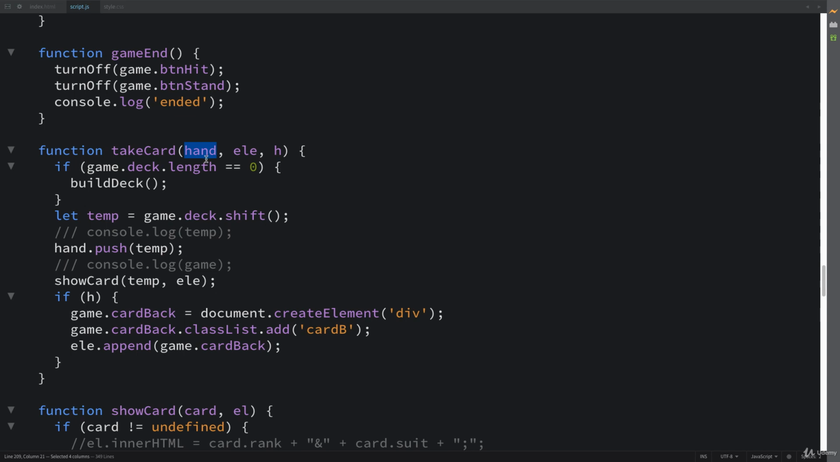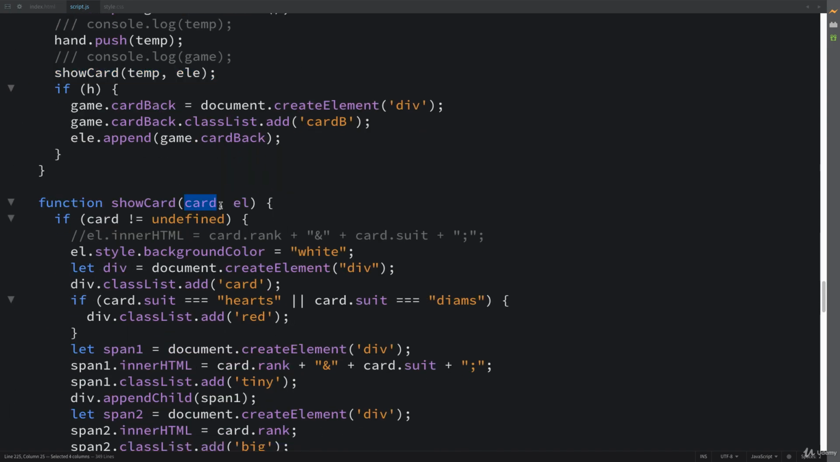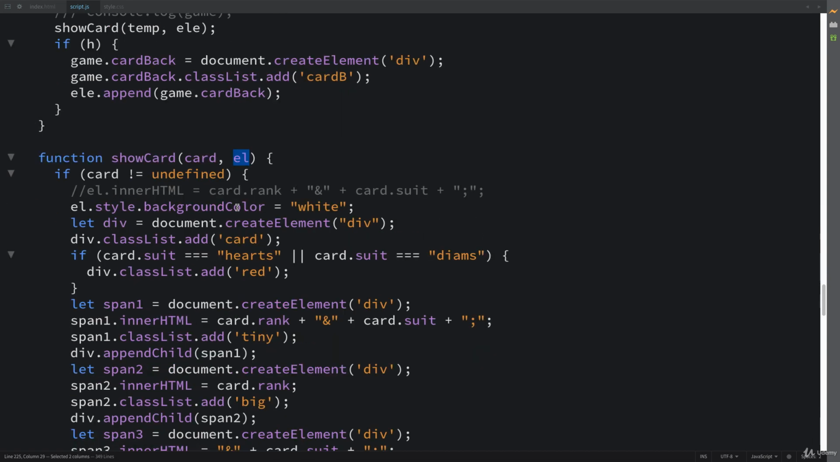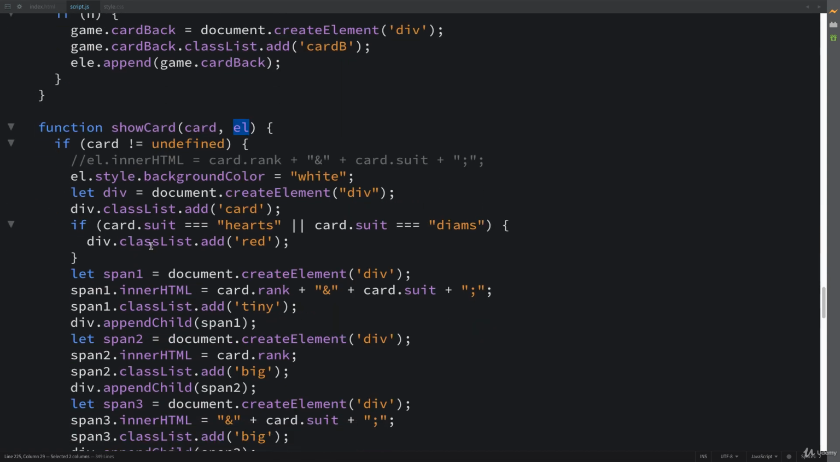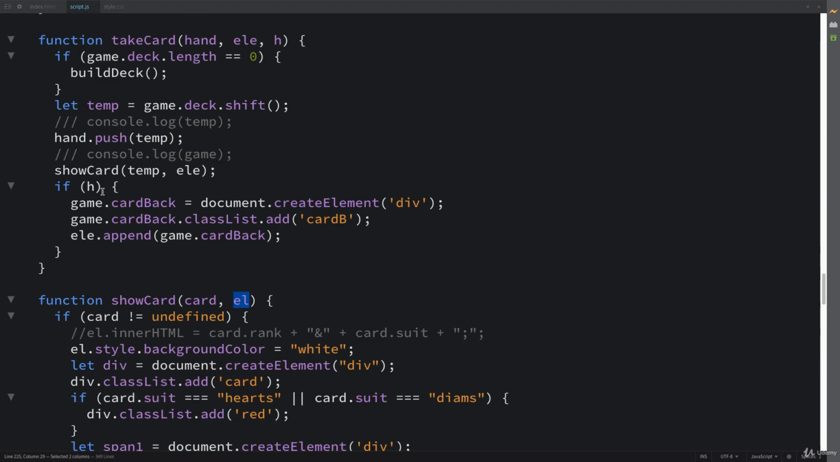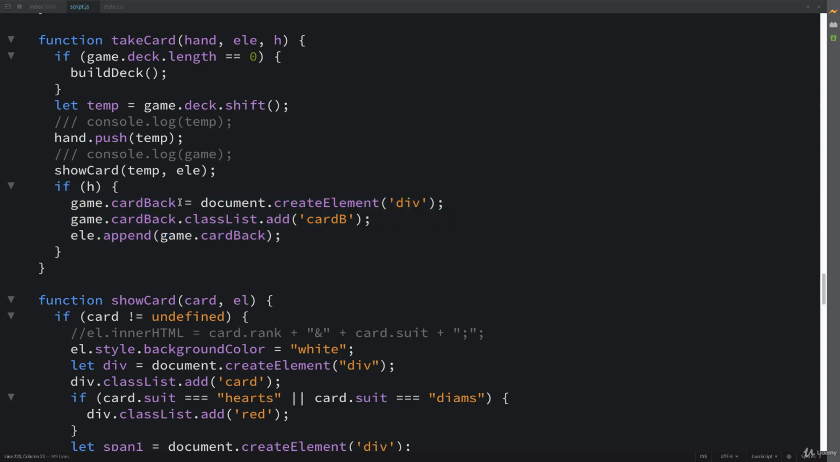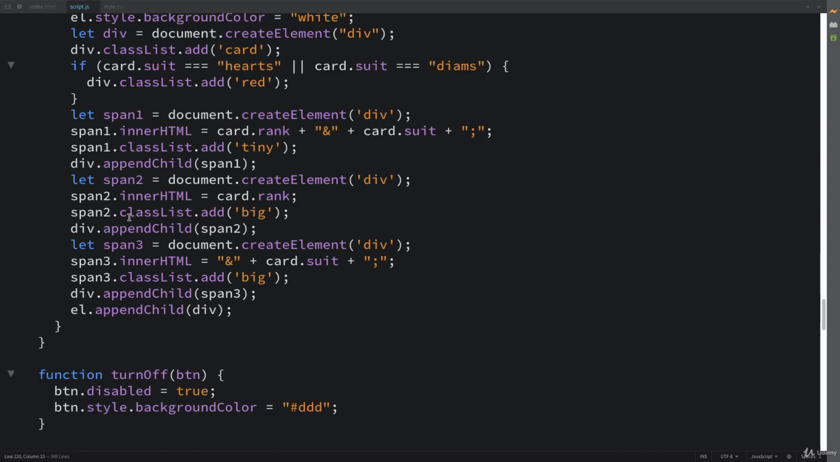So it could be either the dealer or the player, and this is the element that it's outputting the card on, and we're passing that into show card, which takes the card value as well as the element that it needs to add to, and it updates and creates the content that's being displayed within the element. So that's where we get those nice visuals. We're also checking to see if H is true or false, and if it's true, then we're going to hide. We're going to overlap the card with card B, which is just a blue background representing the background of the card, so that we have the option to hide cards if needed.